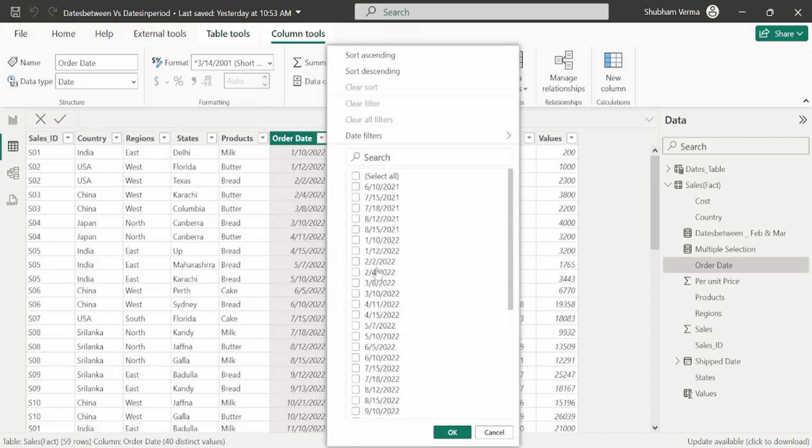So let's check this Feb data. Here we have Feb 2, Feb 4. There is no other date under this Feb month. Similarly, I will select all the dates of the March month. Again guys, we have only two dates for the month of March. And now let's hit OK.